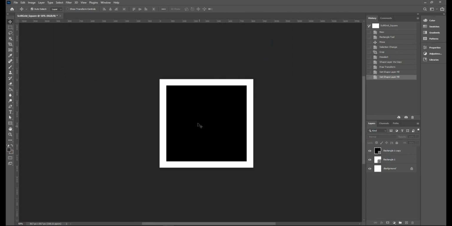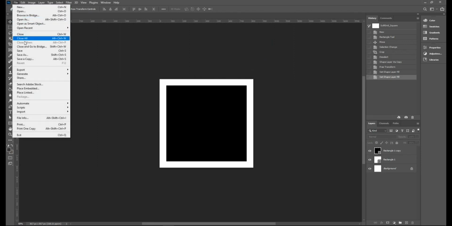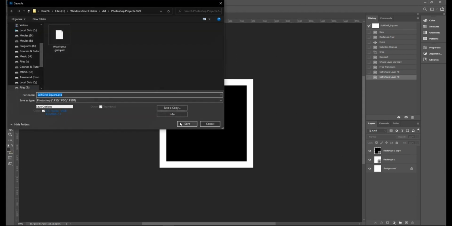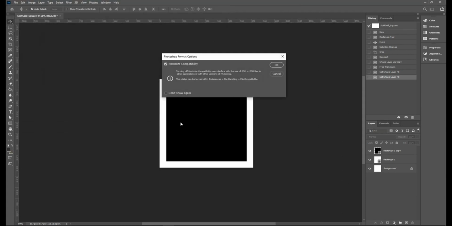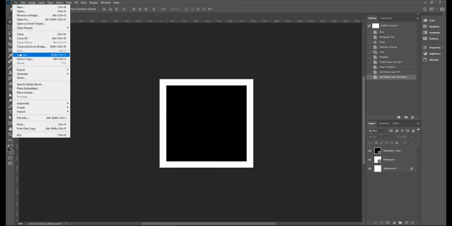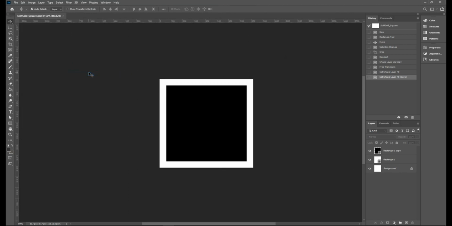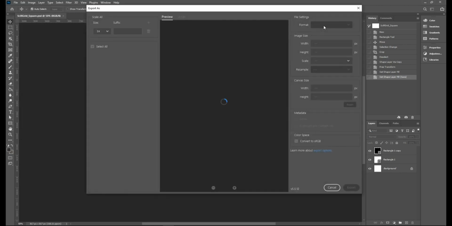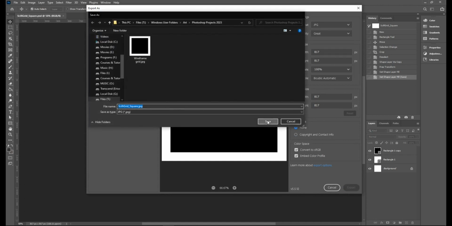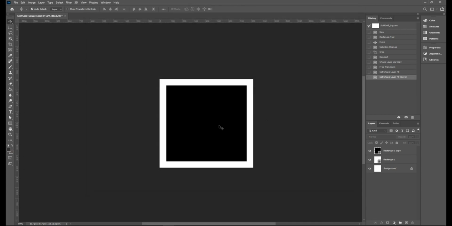And we are going to save this image as a JPEG. Let's first of all save our Photoshop file to avoid losing data. Then we'll export this image as a JPEG. Let's change the quality to great to ensure you don't lose any resolution. Hit save and we are done. We are going to use this document in Blender later.